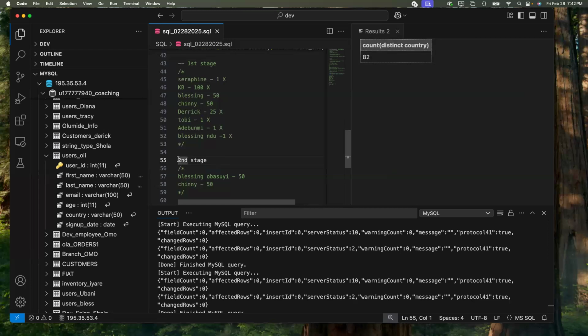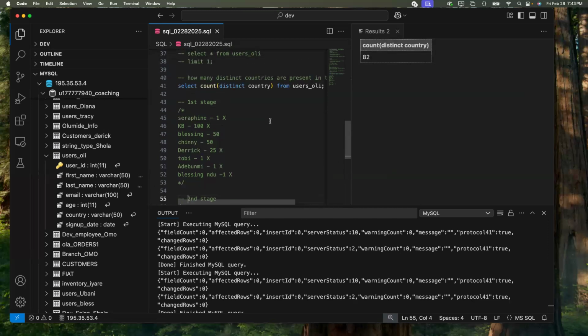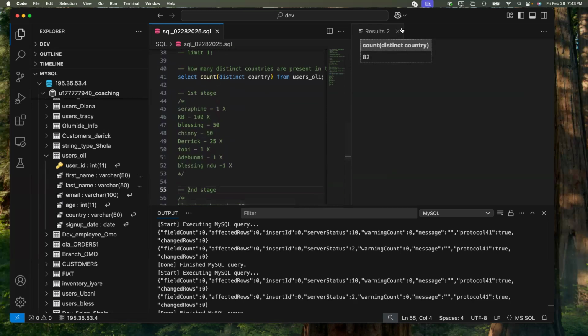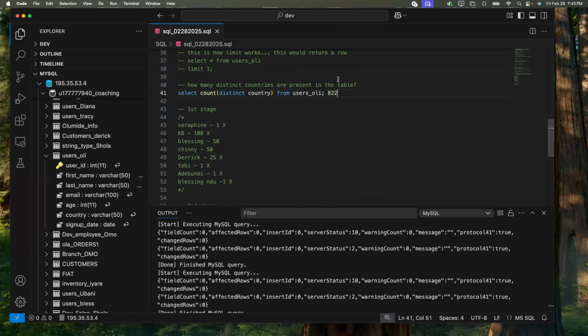So what kind of comment can I use on this single line? Anybody who's going to help me out? A single line comment. Okay, sounds good, guys. So we basically have Blessing and Chinny, and then we'll go to the next phase. This query returned 82. You can do the same on your table to see how many unique countries you have. So this is the first question, and we're going to go to the next question that we're going to query on this users table.